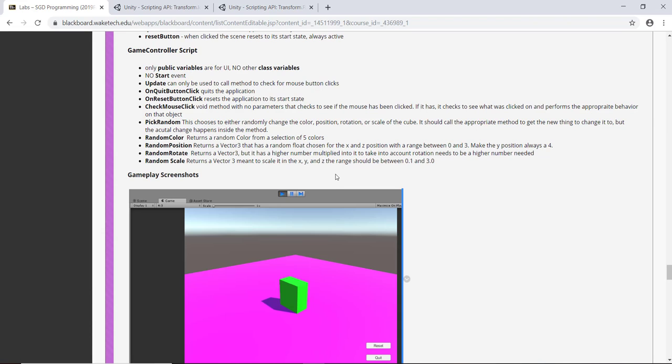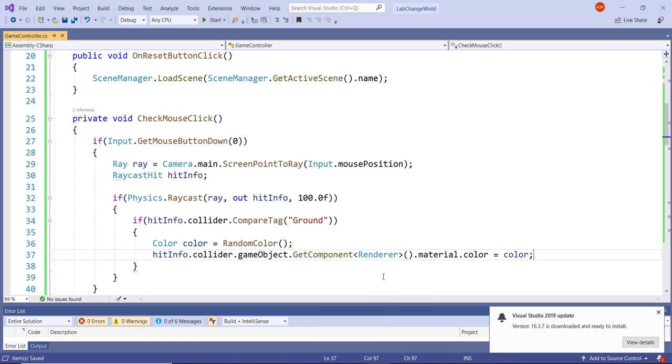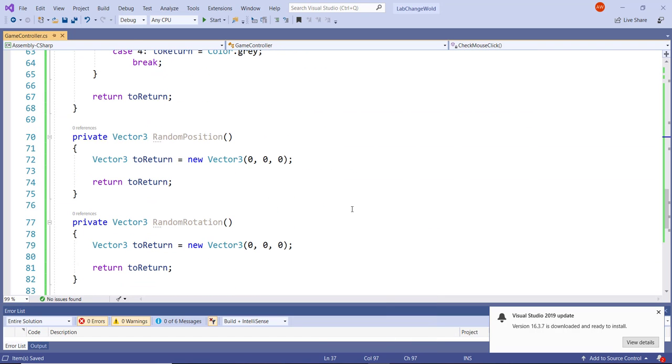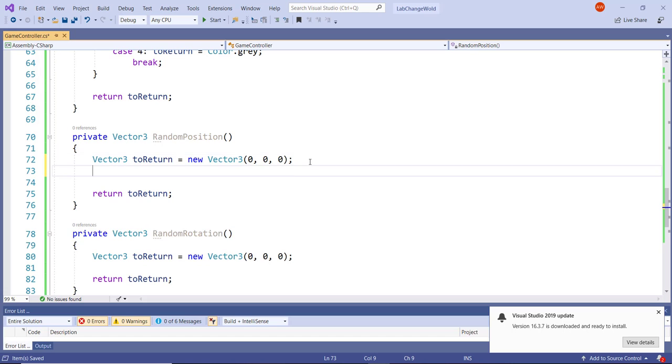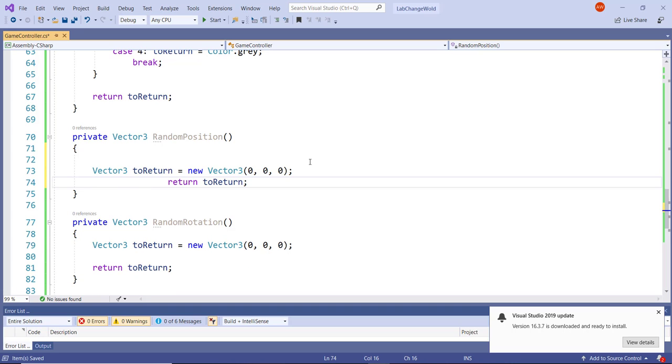I'm just making sure that I did not mess up anything. So let's work on random position. Here it tells us a Vector3 that has a random float for the x and z position between 0 and 3, but the y needs to be 4. So let's work on random position because it seems to be relatively easy. There it is. So actually we're going to do that before we are setting up the values for our Vector3 to return here.